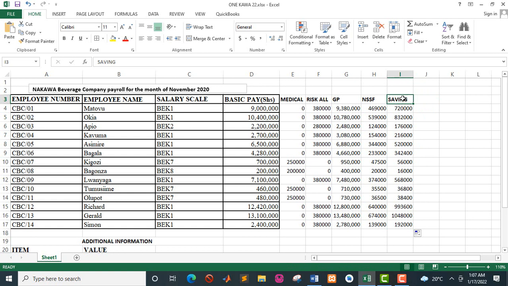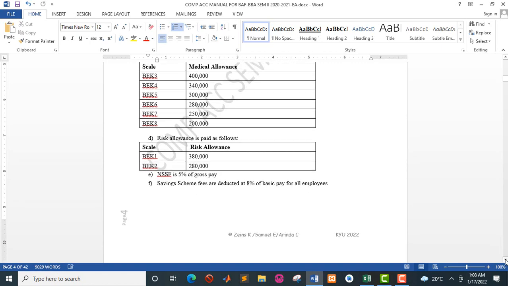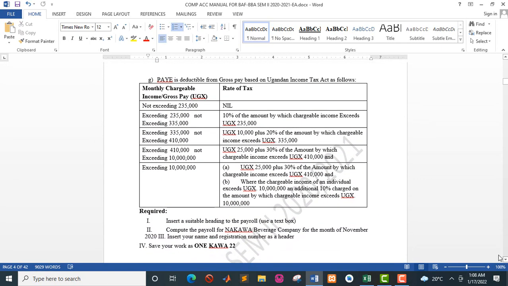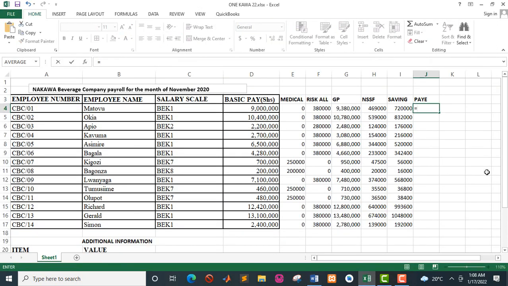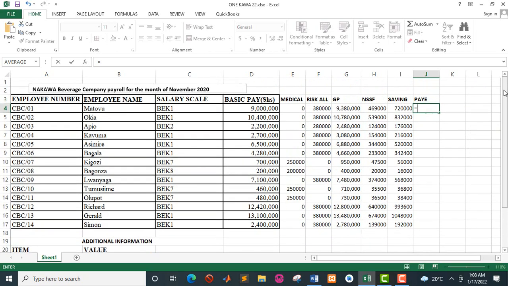Then now we compute our pay as you earn, PAYE. So that is our last part, which is part G. In this particular table here, we have the ranges. Not exceeding 235, that is nil, which is equivalent to 0%, as we have indicated right here in what we captured here. Okay, so let's go ahead and do that.